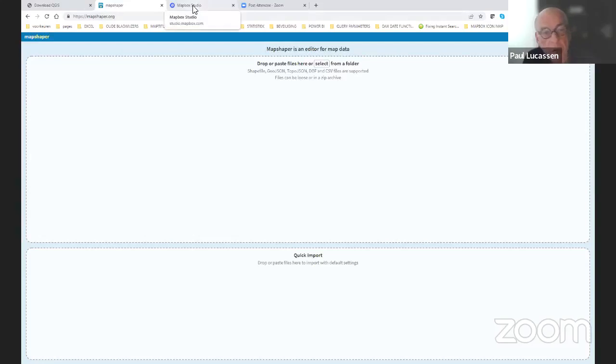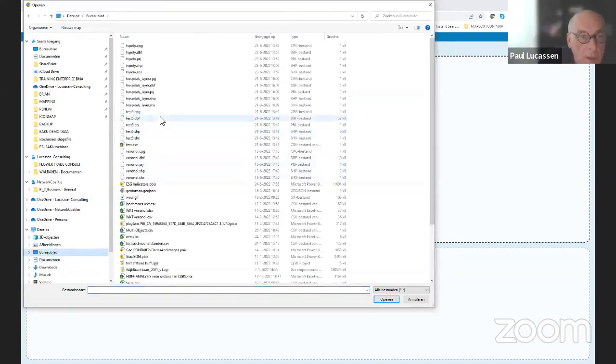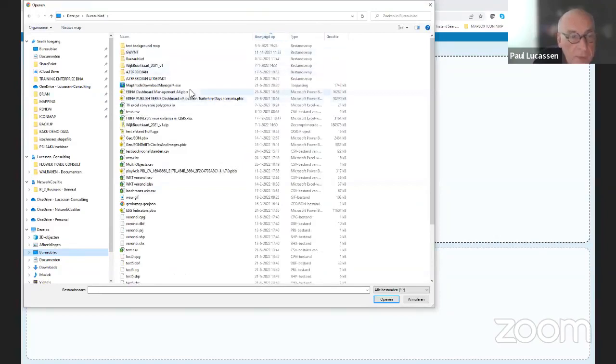Next to this, we are going to use Mapbox Studio, but in order to do that, we first need this. Here in Map Shaper, I can select files. So I select my files. And now I need to be careful because I messed it up a bit.